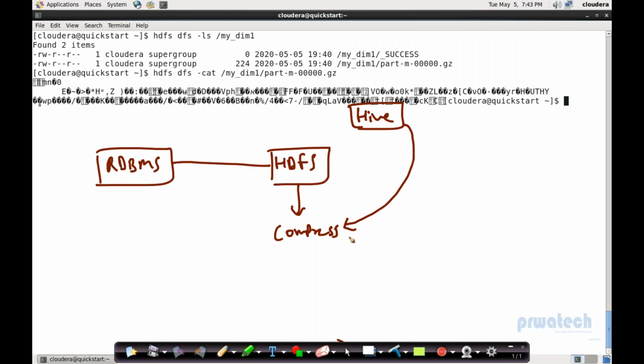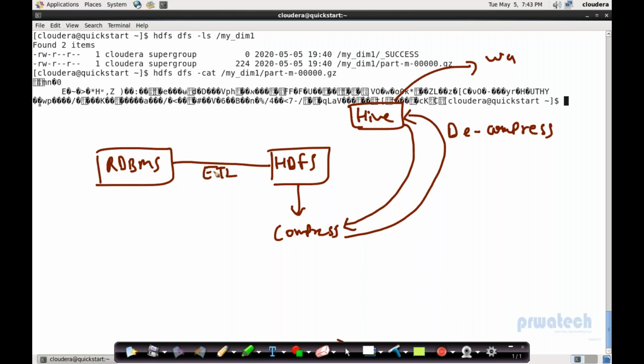Okay, so Hive has an option to decompress this data using a codec technique. Decompress this data because Hive is a warehouse, right? Hive is a warehouse, just like you use an ETL tool to extract this information from here to there. Hive is a warehouse management tool, so it will manage all your data information.